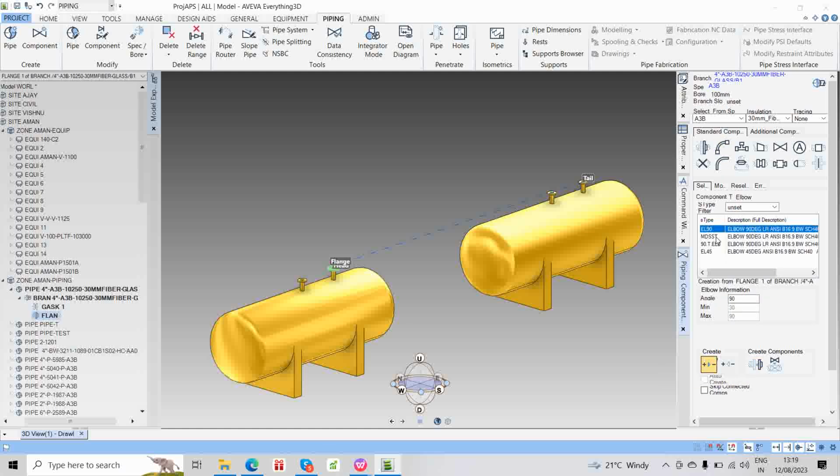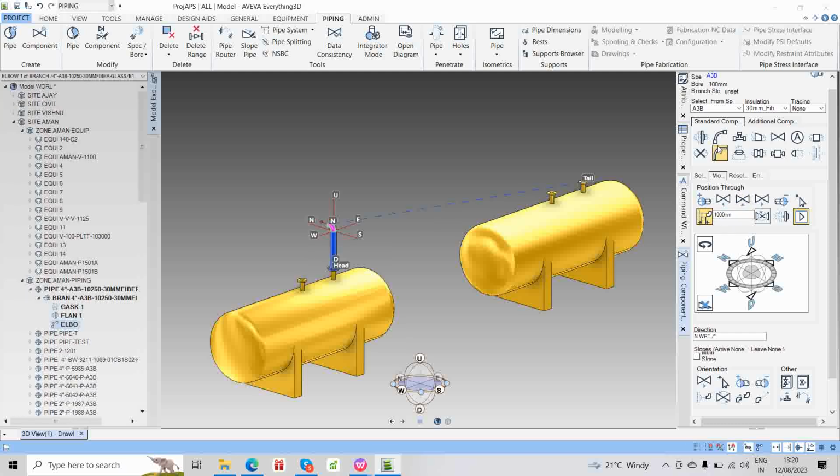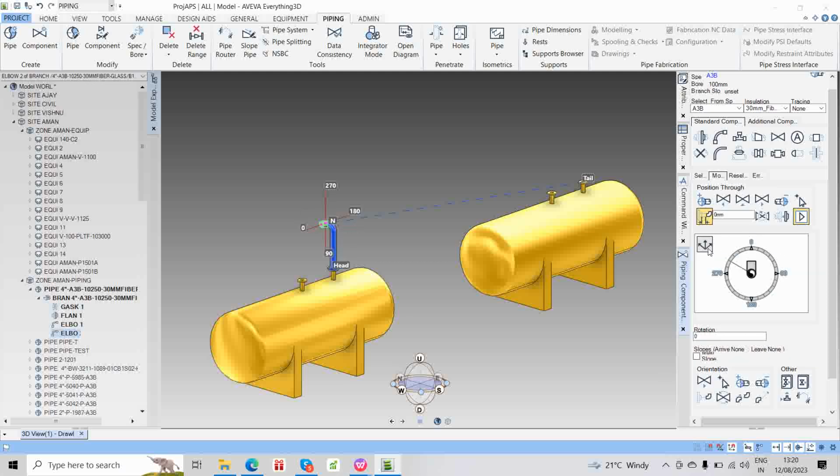Elbow, let us take a 90-degree elbow, create. Give some spool, right? Again create one more elbow. This will be a simple routing just to show you how to add the insulation, right? Modify, you need to rotate this.